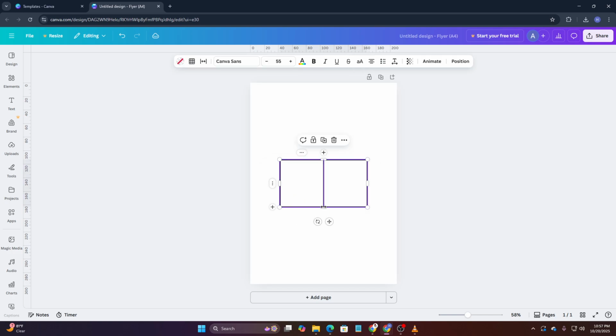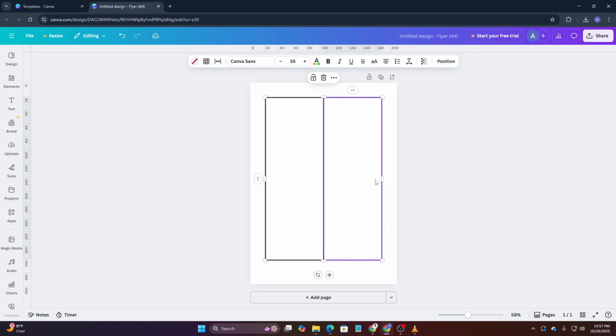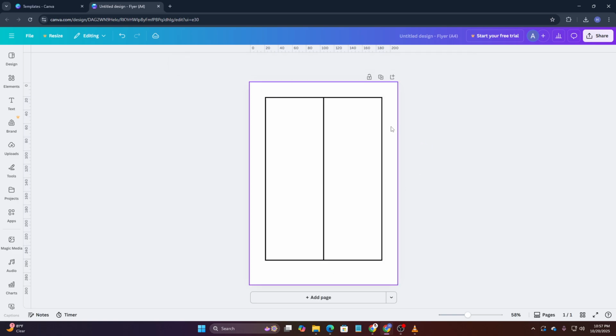You now have a clean professional two-column layout in Canva. Columns are a fundamental design tool. They help organize information and make your content easier to read. By mastering this, you'll take your designs from basic to polished in no time.